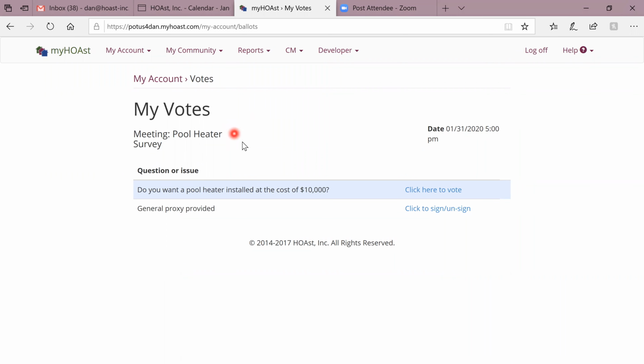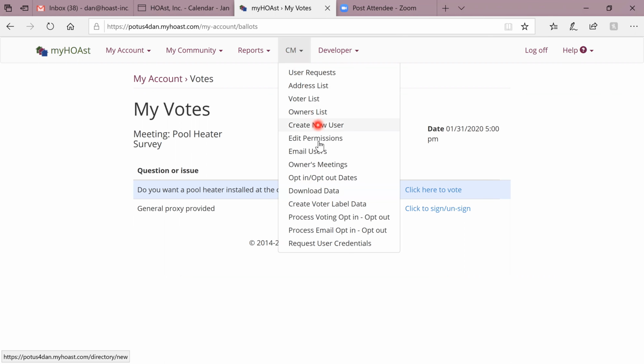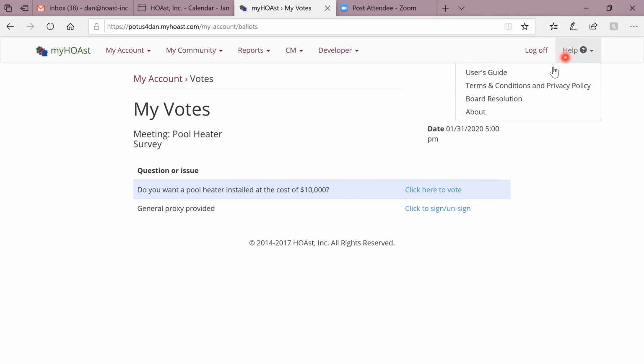Now, although I am a subscriber, I'm also a voter. So let's leave here and get to the first step, which is to add a meeting. So I'm going to go to the owner's meetings. And by the way, before I do this, take a look at the help menu option. That's where I said to put the board resolution if you're in Florida. But at the very top of the help menu option is the user's guide.